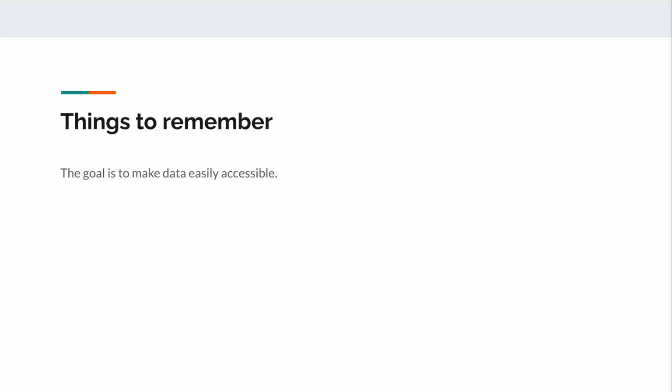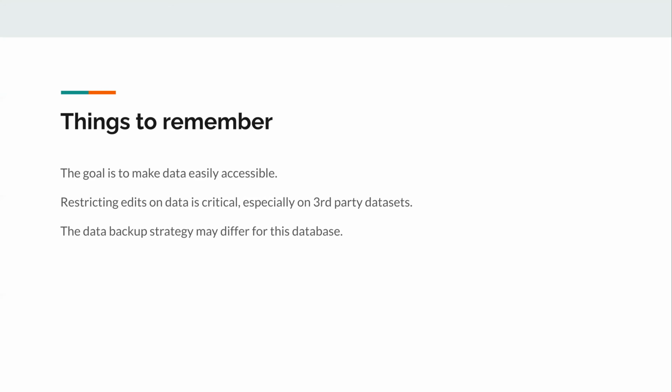So a couple of things to remember. The goal with the GIS database is to make data easily accessible, so organize things. Restricting edits on data is critical, especially, as I said, with third-party data sets. Something to also note here is that these databases can get really large, especially if you're loading data for an entire province or entire state or the entire country.